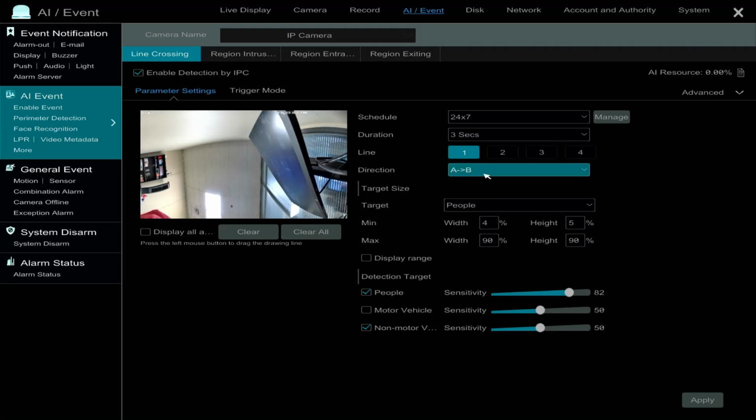Let's draw the first line. Position your cursor for the starting point. Click and hold the left mouse button. Drag it to the end point and release to set the line. Place this across a crucial pathway like a driveway or a gate. To select your second trigger, simply select line number 2 from the list and repeat the drawing process for a new area.